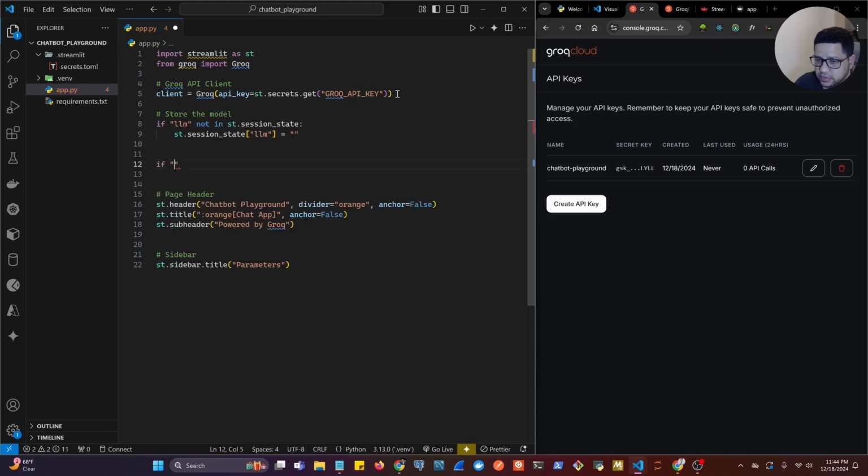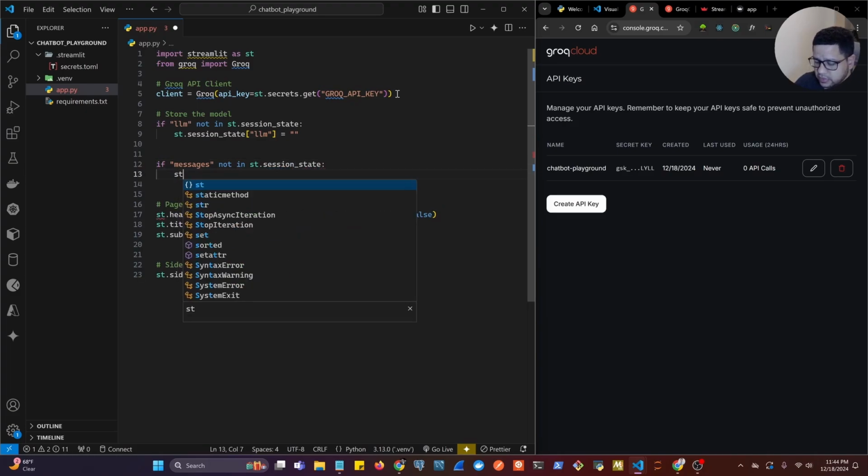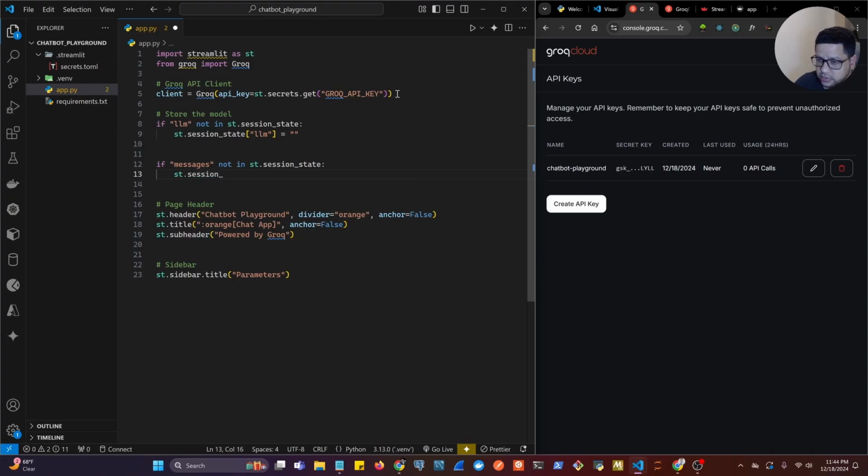the messages collection. So if messages is not in SD.session_state, we also want to create SD.session_state, square brackets, quotes, messages. And this one we're going to initialize to an empty list or array. And this one will store the chat messages.